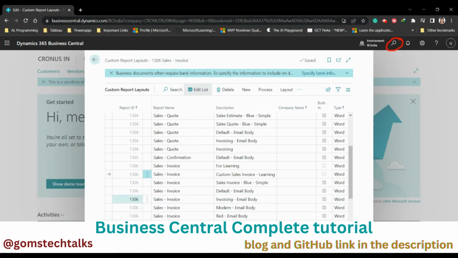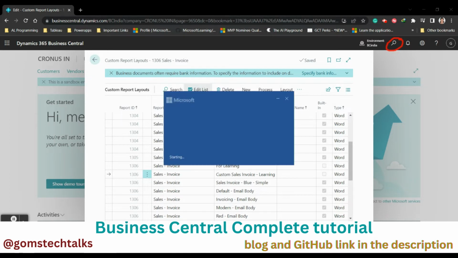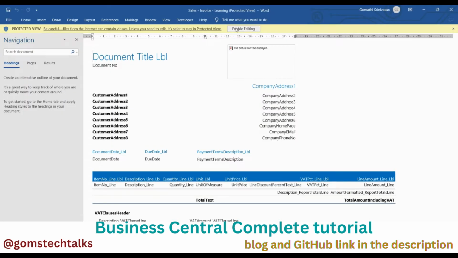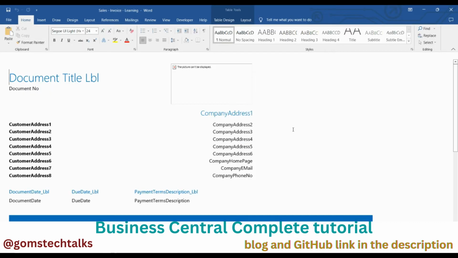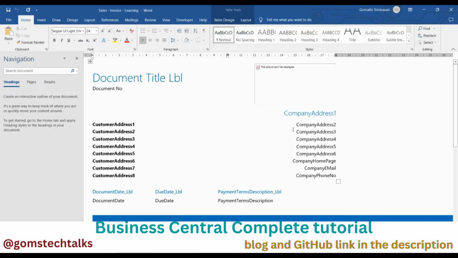Okay, so it is stored here. So let us just open this from here itself. Click open. So you can see that the file is getting opened. Just click enable editing so that your file will be enabled for editing purposes.